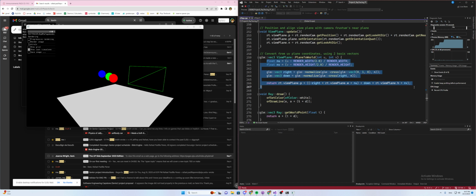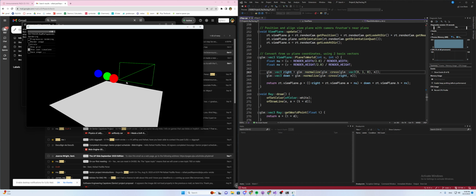Then we also have this plane to world function. All it does is, given UV coordinates, it normalizes them from -0.5 to 0.5. Then we get two vectors, a right vector, which is a cross product with the up vector, and a down vector, which is a cross product with that vector. So this gives us two basis vectors, one along the base of this plane and one along the height. And then all we do is multiply those times the width times our normalized vector.